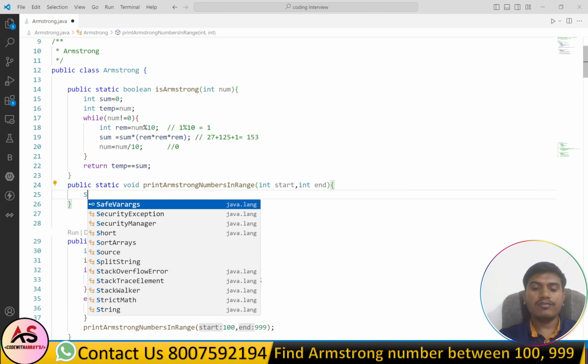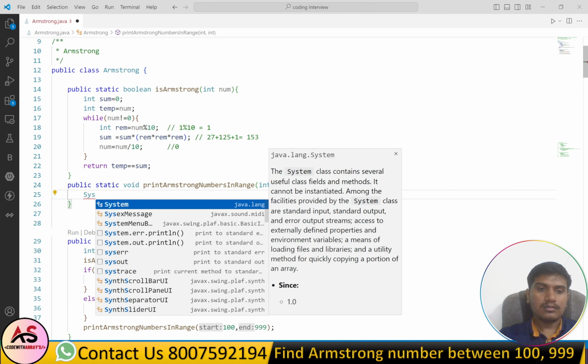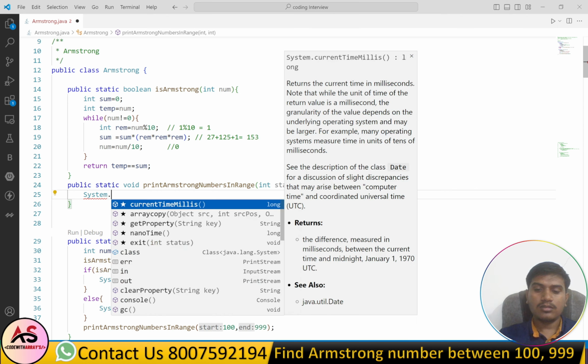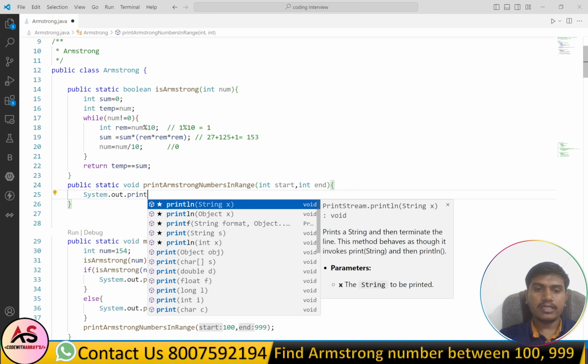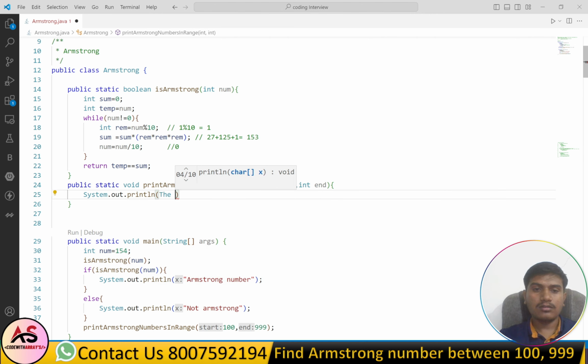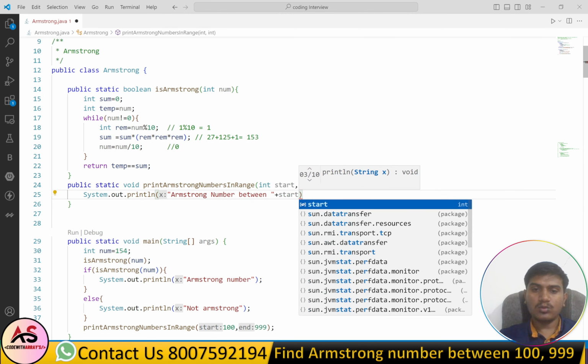In this, we will take one print statement, System.out.println, and we will write one heading: Armstrong numbers between the given start and end.